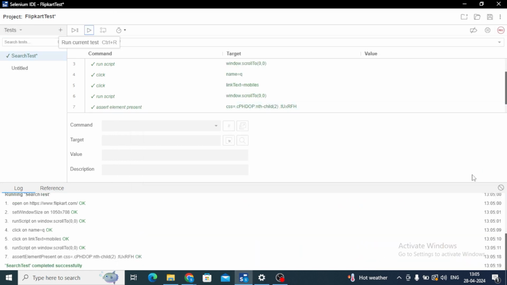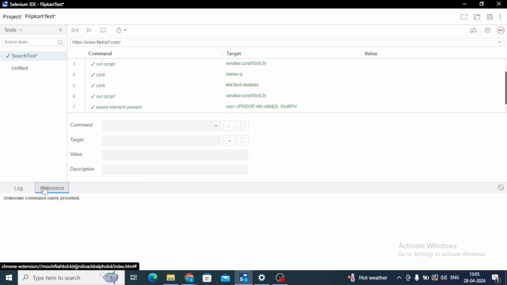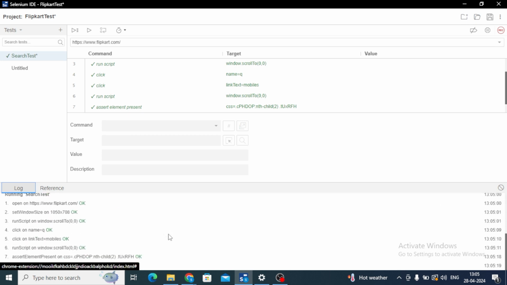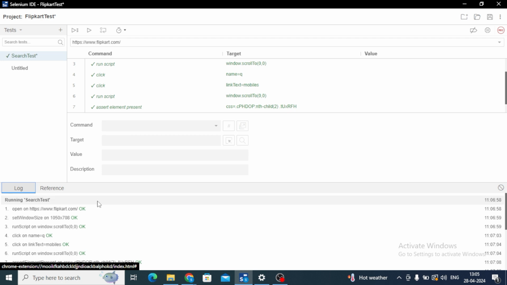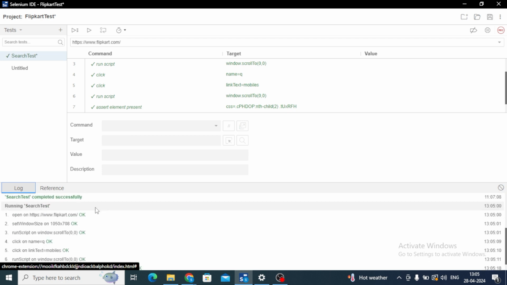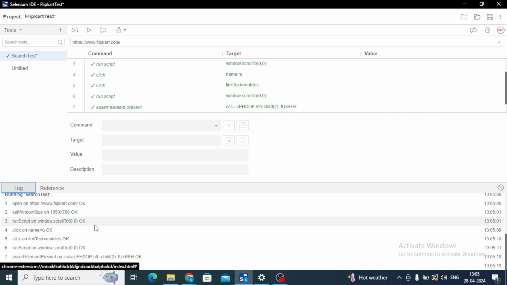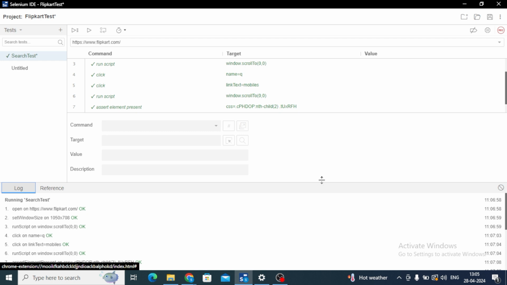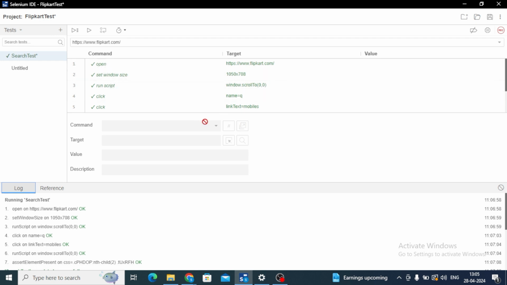Okay, this is the test case. If we go to the log option, there is a reference option showing running search test. This is the test case which I previously ran, and it is showing that the search test completed successfully, which means the test case ran successfully. These are the commands and targets, which we will see soon, so don't worry about that.